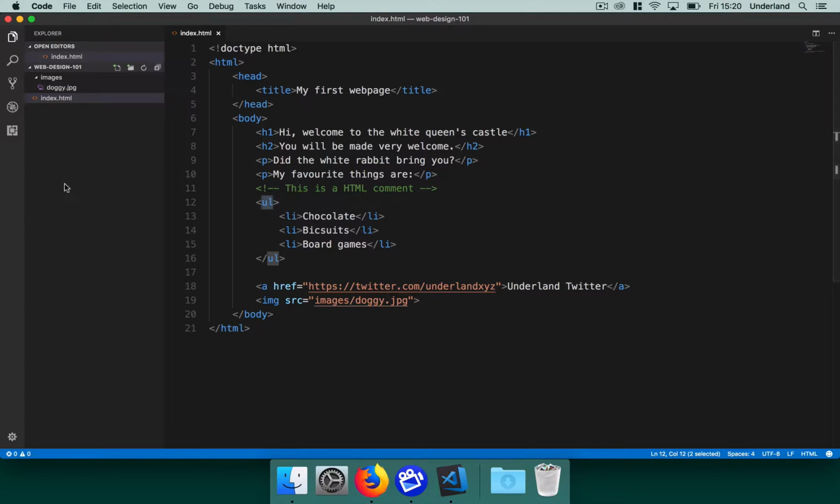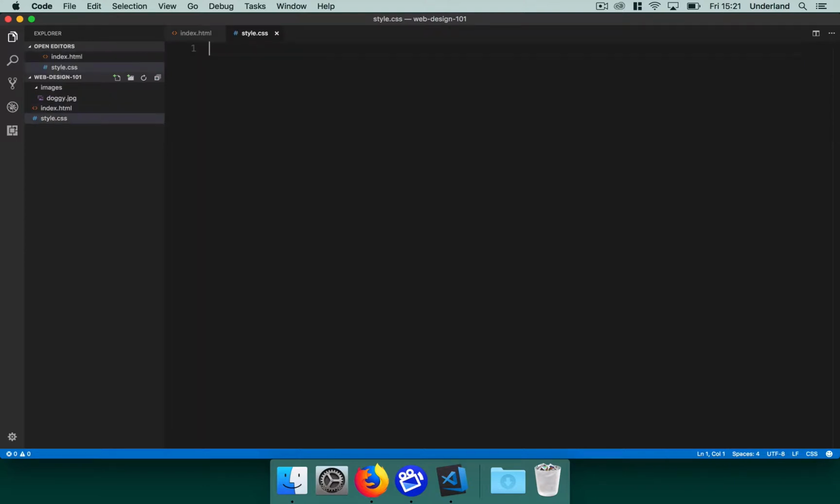Now we're going to create a new file and we're going to call it style.css. It doesn't really matter what we call it, but it needs the .css extension, like so. And in here we write CSS. Now CSS looks different to HTML, but there are some concepts which we'll pull through. So the structure is like this.